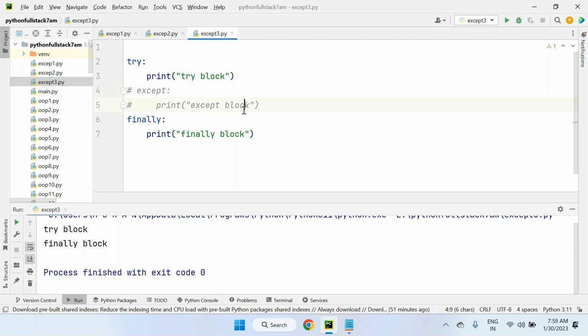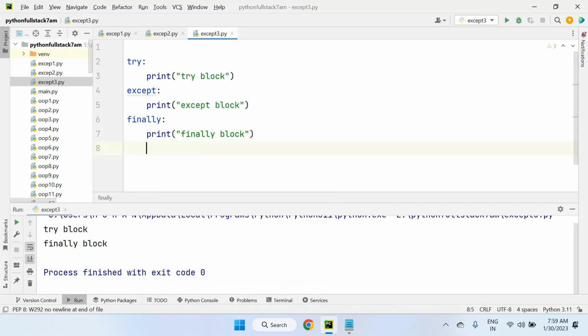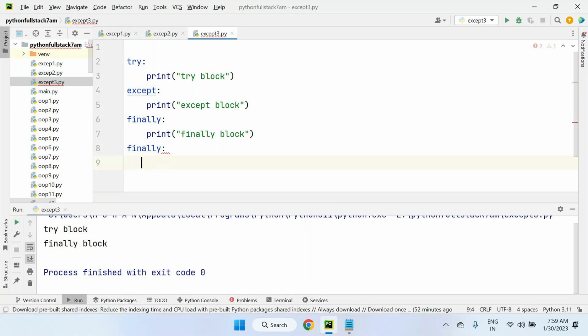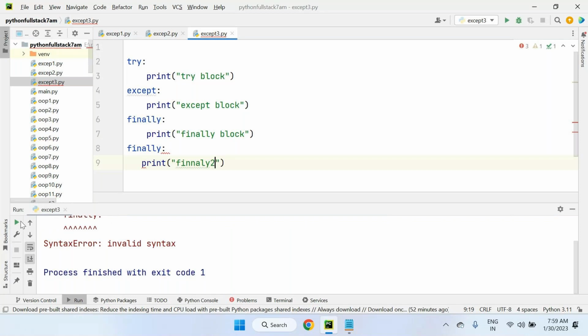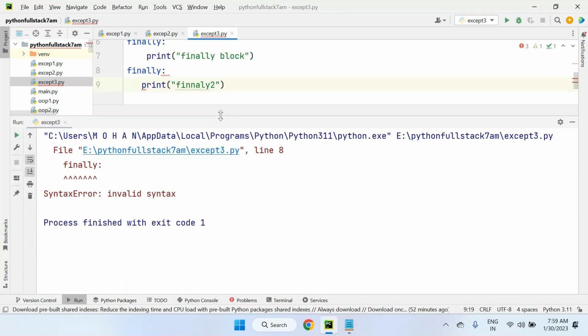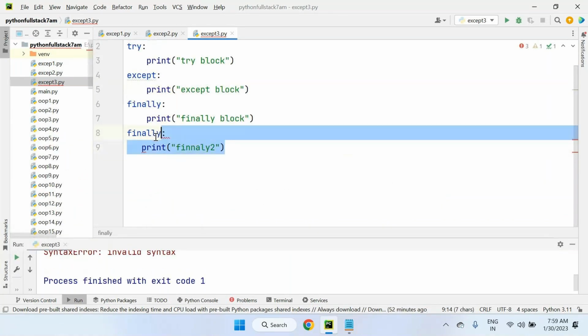Look at this, multiple finally blocks we cannot include. I'm trying to include one more finally. Even IntelliSense is not showing it. It is not valid, sir. I'm taking a second finally. Is this valid? No. Invalid syntax. Okay. So for one try, we can't use multiple finally blocks.